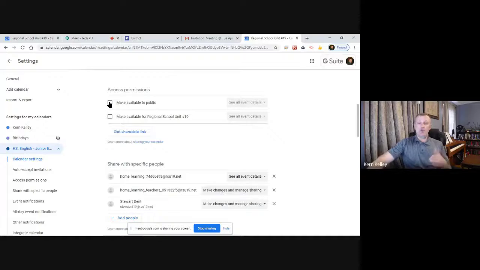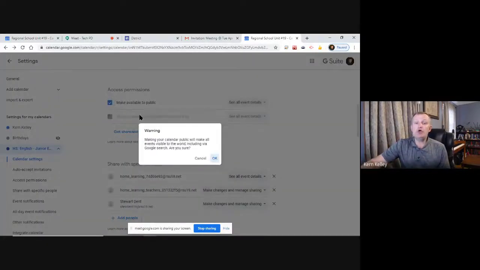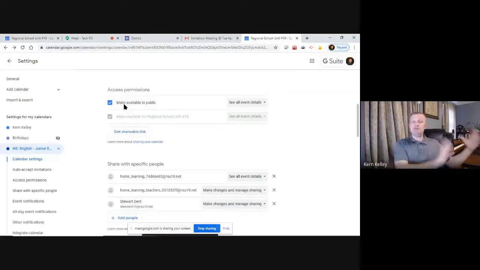Now, again, right now, the only people who can see this calendar are the students inside the class. That doesn't mean they can edit it. They can only see the calendar inside of that. If I make it public, that means I could take this calendar and embed it somewhere. I could share it somewhere so other people could see it. They wouldn't be able to change it. They could just see what's going on. Again, that depends on what your needs are.